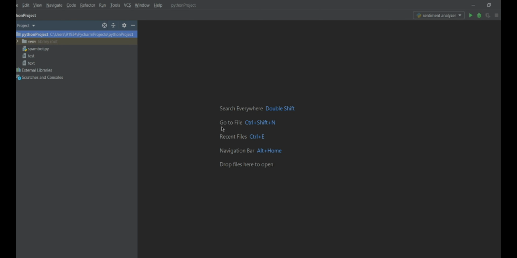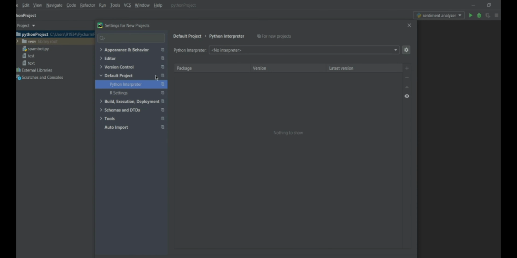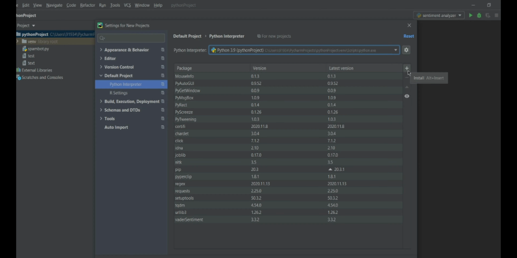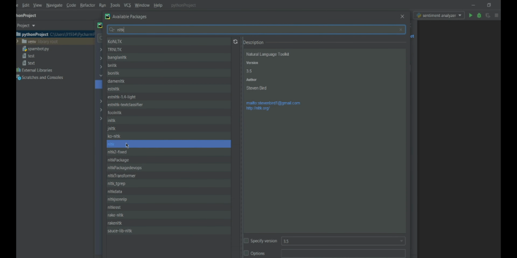Before we start, we'll have to install some modules again, like the spam mod we made last time. You can just go to File, New Project Settings, Settings for New Projects. Go to Interpreter over here, Python 3.9. Go to this plus sign over here and search for NLTK. After you find it, it's this one over here, all in small. You don't need to install anything else. Install the package.